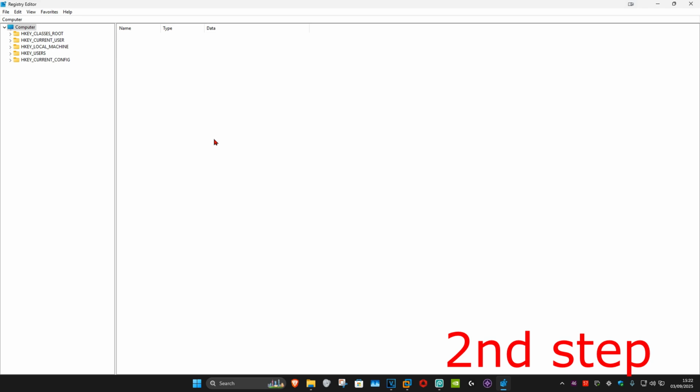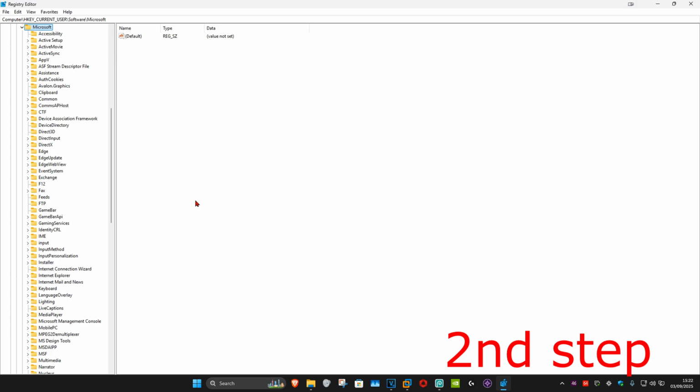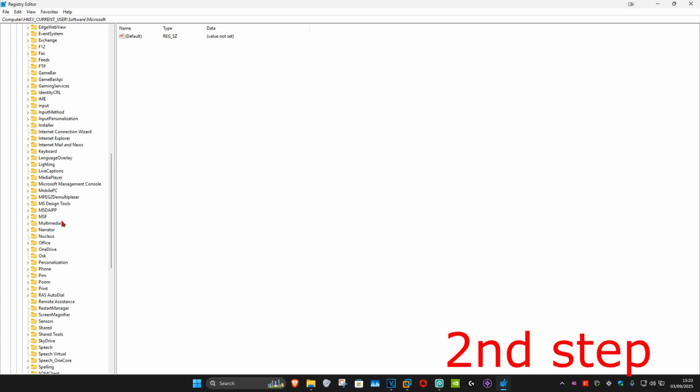So first you want to expand HKey current user. And now you want to expand software. And now you want to expand Microsoft. And now you want to expand Office. We're going to scroll down till you find Office. You want to expand that.